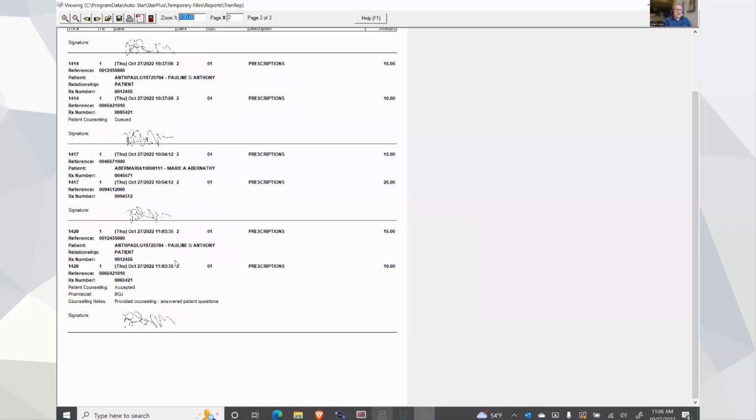So here's the transaction that we just did a few moments ago, and here's where you can see the counseling is accepted, the pharmacist who did the counseling, the canned note that I chose, and the signature, all the information right here. So if you're ever needing to look things up for prescriptions, this is the place you can go.